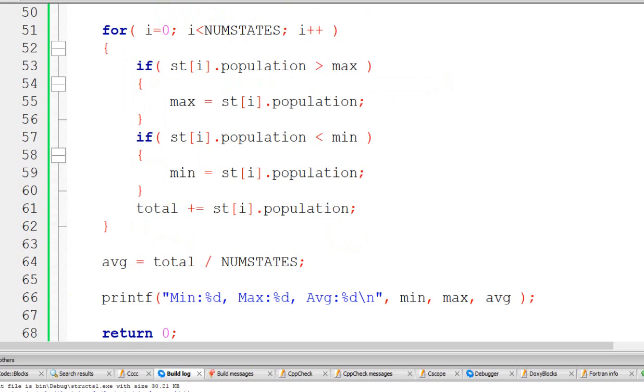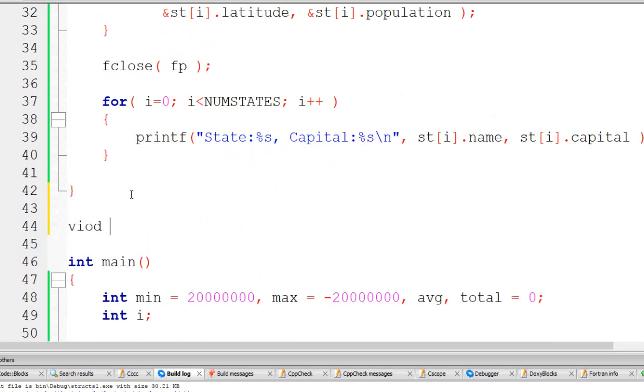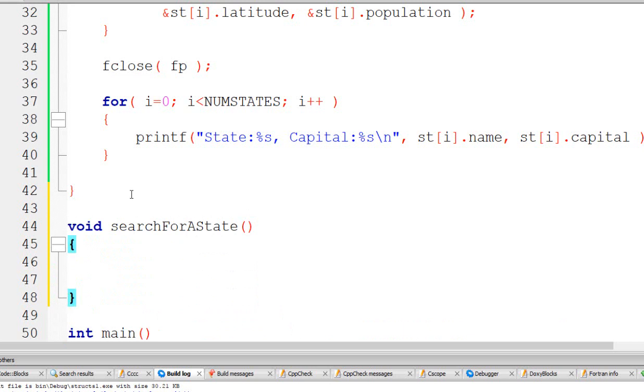So with this program, we're going to add one more thing that's actually based on something you've already learned. What we're going to do here is search for a state. I'm putting everything into this function, such as asking the user for a state and so forth. I don't necessarily like doing that, but that's just the way it's going to be for right now.